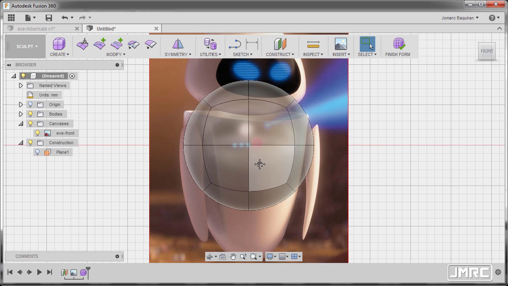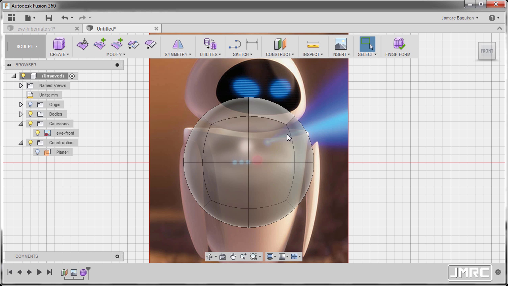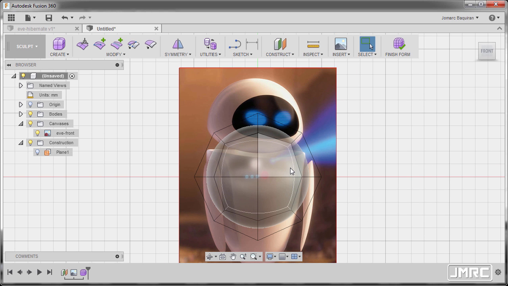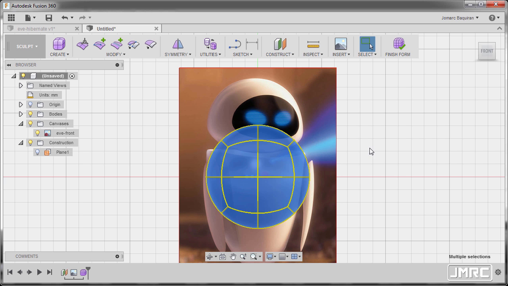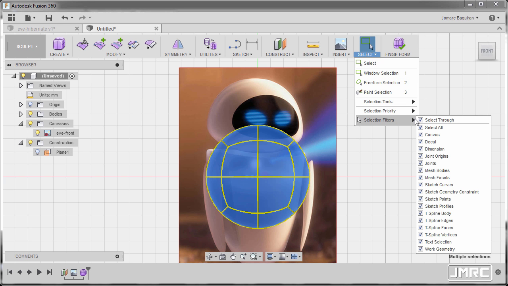Now once more, if I hit Alt 1, we are in box mode. Alt 3 is the smooth mode, and Alt 2 is the combination of smooth and box mode into one. So going back to smooth mode, I'm going to create a window selection. Now make sure that under select, window selection is activated. The shortcut key is 1. And on your selection filters, make sure that select through is selected. And for me, I have all items checked.